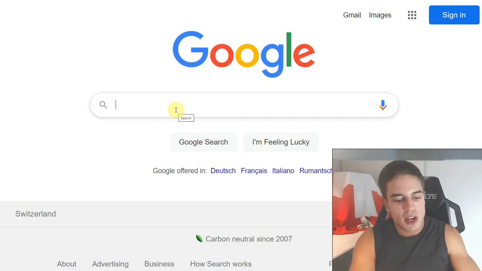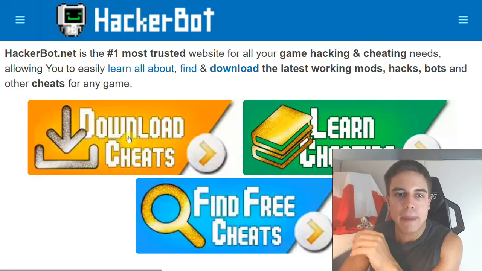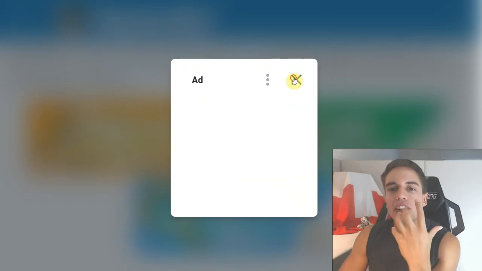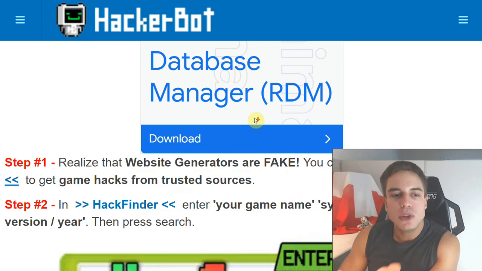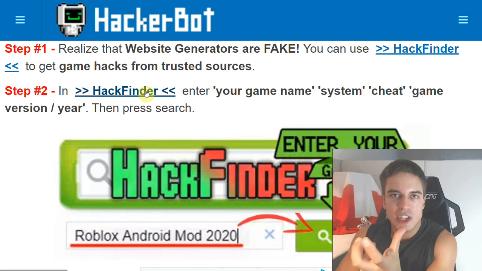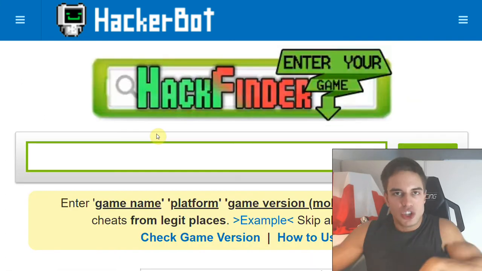Just Google game hacks or hackerbot, and you will go to hackerbot.net and then go to download cheats. There you will find a guide on how to use our hack finder tool in order to find legitimate cheats for your specific game that you're trying to hack.